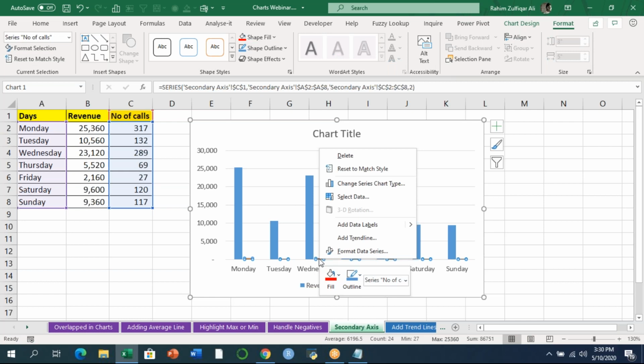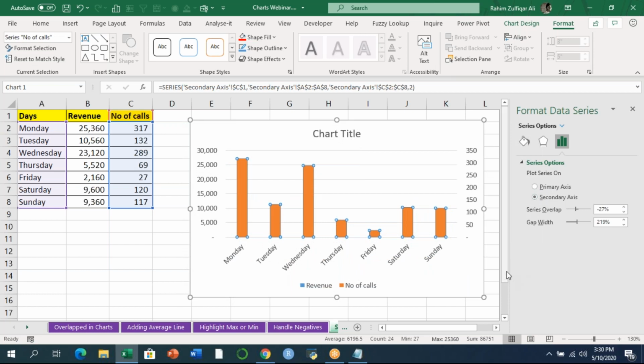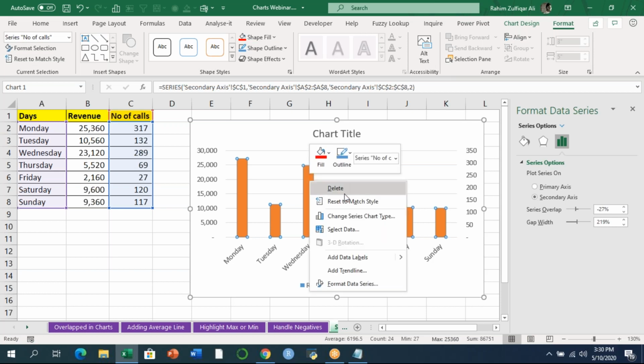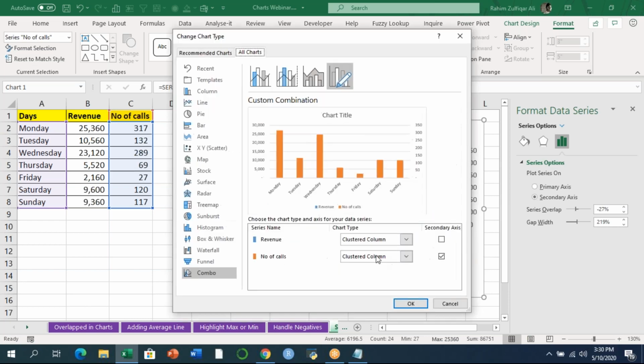I will right click on this, and the contextual menu will appear. I will go to Format Data Series, and here on the right side, instead of primary axis, I will click on secondary axis. Now, after making the number of calls a secondary axis, I will also change the series chart type and make it a line chart instead of a column chart.